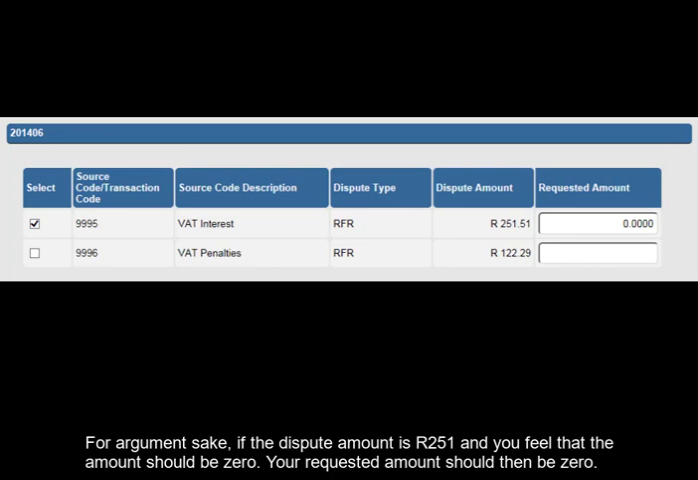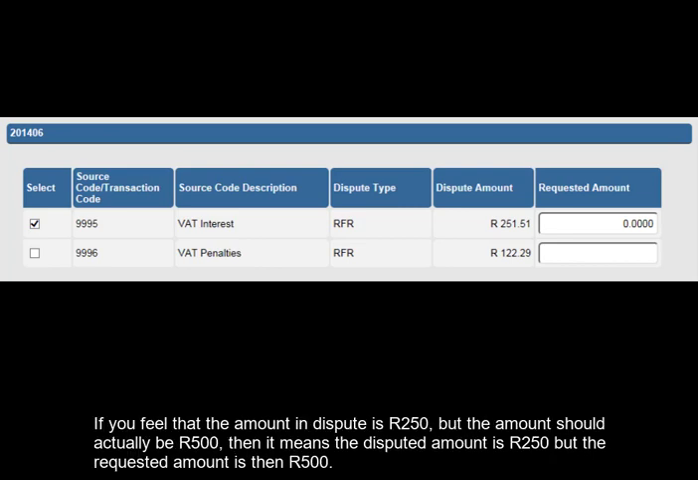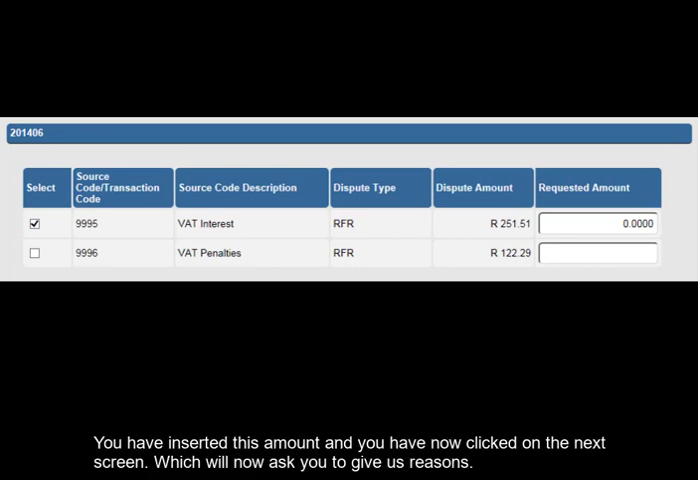For argument's sake, if the dispute amount is 251 Rand and you feel that the amount should be 0, your requested amount should then be 0. Or if you feel that the amount in dispute is 250 Rand, but the amount should actually be 500 Rand, then the disputed amount is 250 Rand, but the requested amount is 500 Rand. You've inserted this amount now.